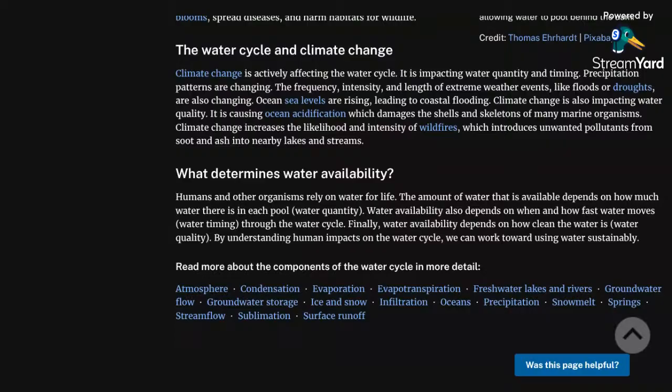What determines water availability? Humans and other organisms rely on water for life. The amount of water that is available depends on how much water there is in each pool.